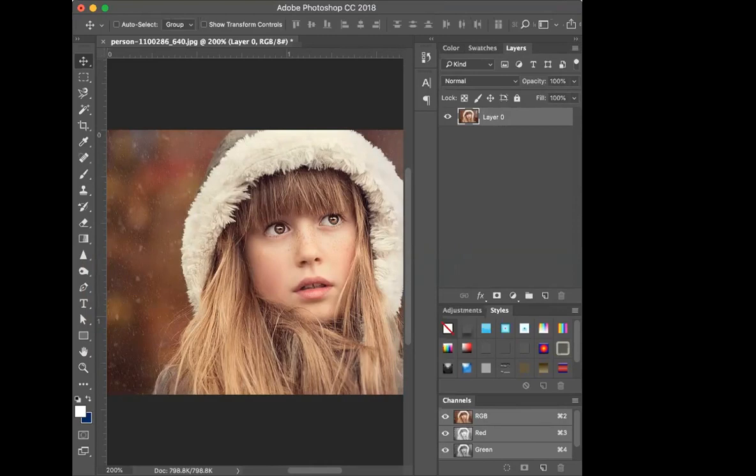Yeah, you can do the histogram. There's a lot of different ways you can do this. I'm just showing you one way, a technique that I'm going to show you here. All right, so what you're going to do is open the image that you want to apply the high contrast look to in Photoshop.